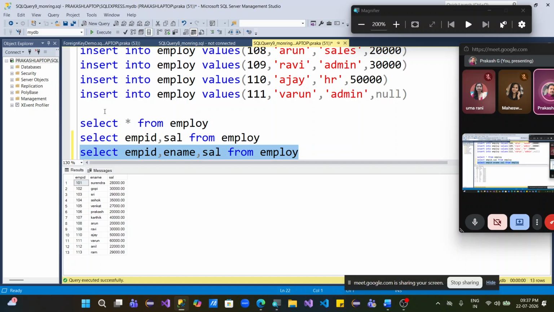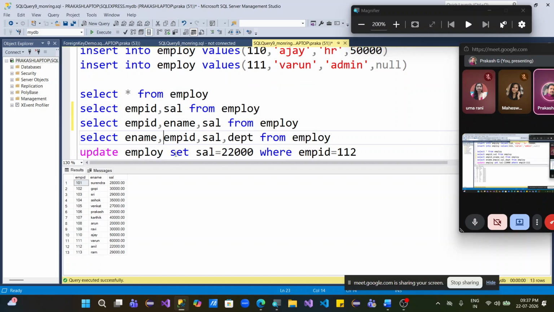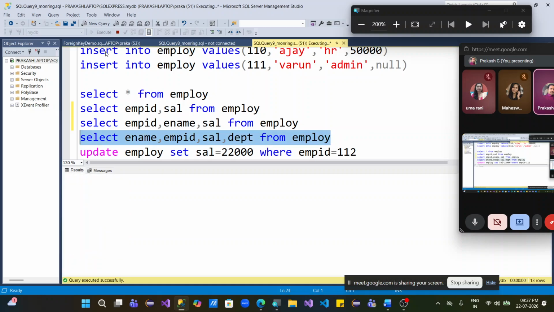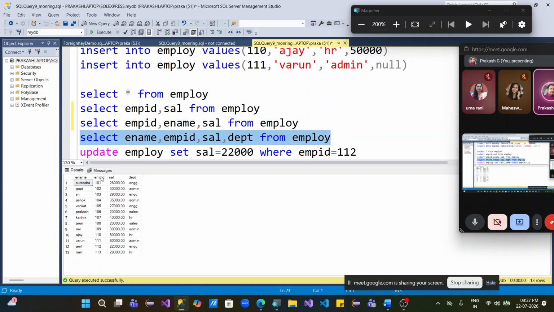There is no rule that first employee ID should be there. First I want to display name. After that, I want to display ID. See, e-name, EMP ID, salary, department. You can change the order of the columns at the time of retrieving. First employee name, followed by employee ID, salary, department. Like this, you can change the order of the columns.